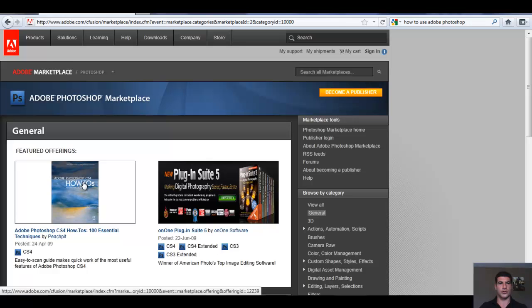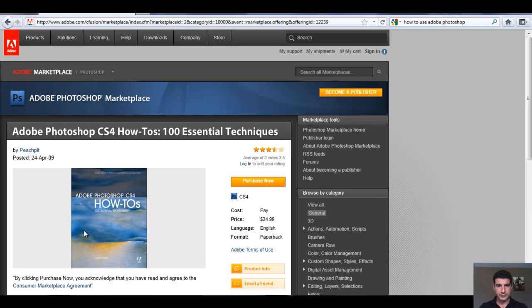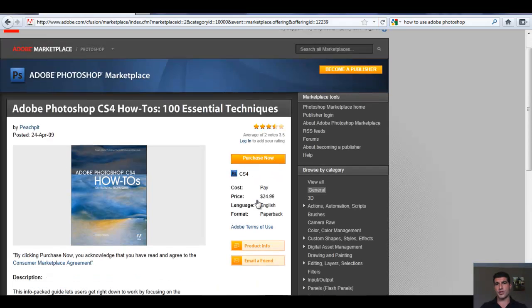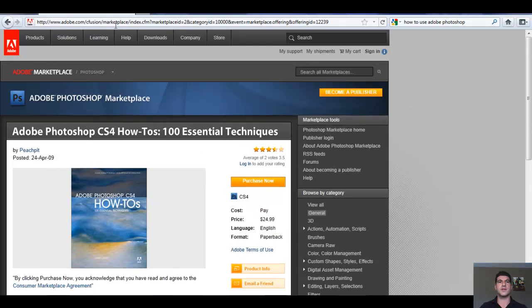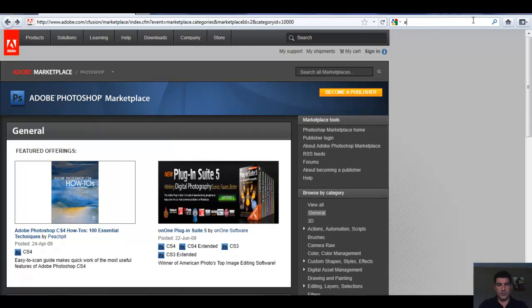So Adobe Photoshop how-tos, 100 essential techniques. Right now, this is the first time I've done this. I'm doing it live, so I'm taking the chance that I might have to re-record this, but this is what I want. And this one here, it's a purchase. So okay, it's a failed attempt. I don't want it. So let me go on Adobe, let me do another search.